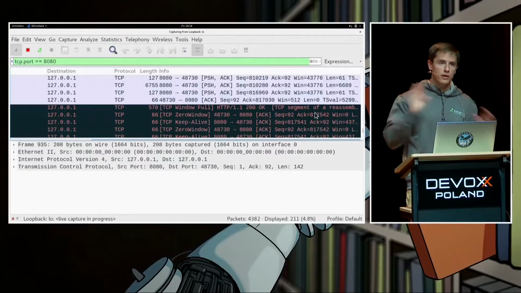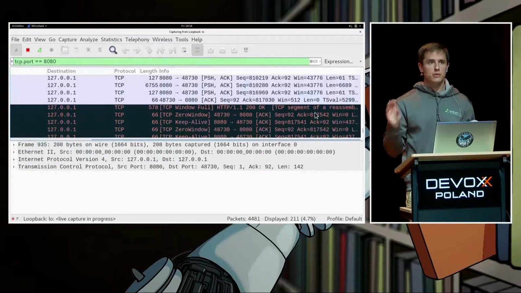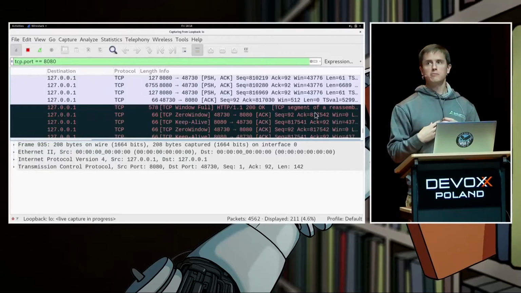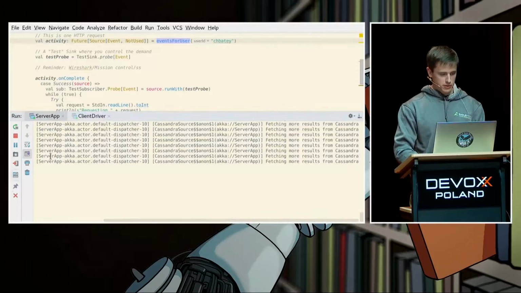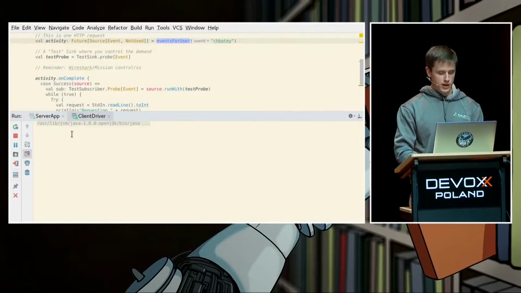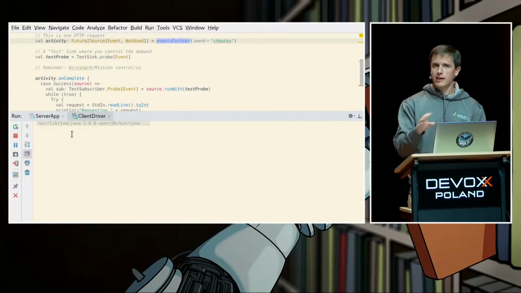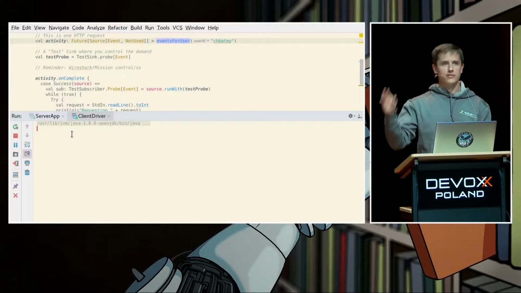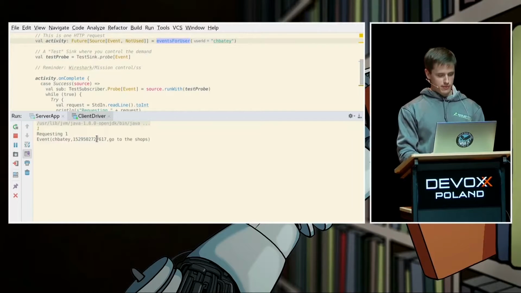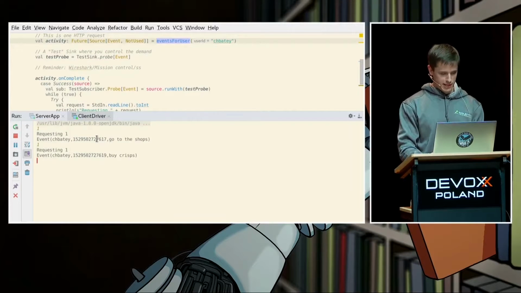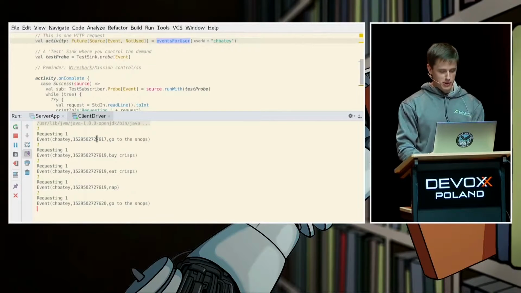So right now, the TCP connection's still there. We're just not actually reading the data. It's simulating the client going slowly. But what we can do is go to the client, and we can request it. As I said before, this is a silly endpoint which returns events from what users might be doing. So I've requested the events for me. Let's see what I do. Well, I go to the shops, I buy some crisps, I eat some crisps, I nap, and I keep doing this over and over again.